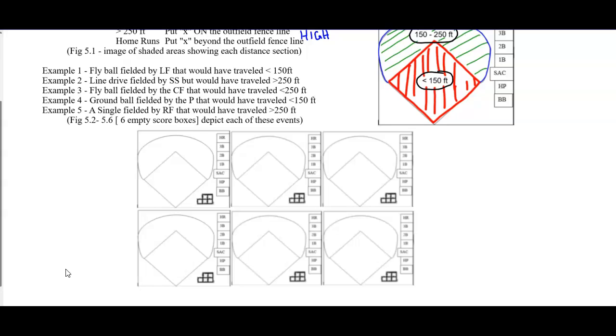So in the first example, if there's a fly ball that is caught by the left fielder less than 150 feet away from home plate, and that ball would not have traveled further than 150 feet if he had not caught it, you would score it like this. Fly ball was hit to short left field, which we mark with our dot. The batter was actually out on the fly ball. And the ball would not have traveled beyond 150 feet, so we'll go ahead and put an X inside the diamond, which is the less than 150 feet section.